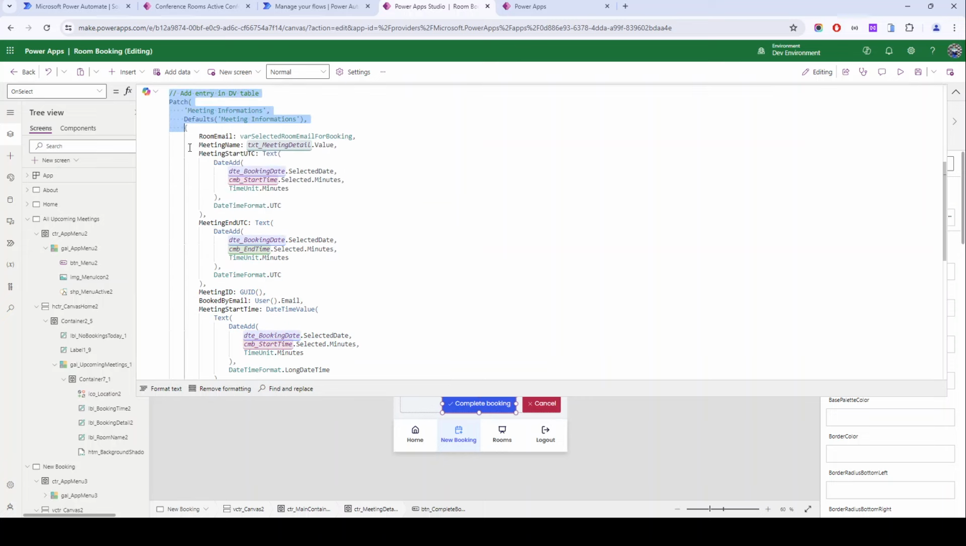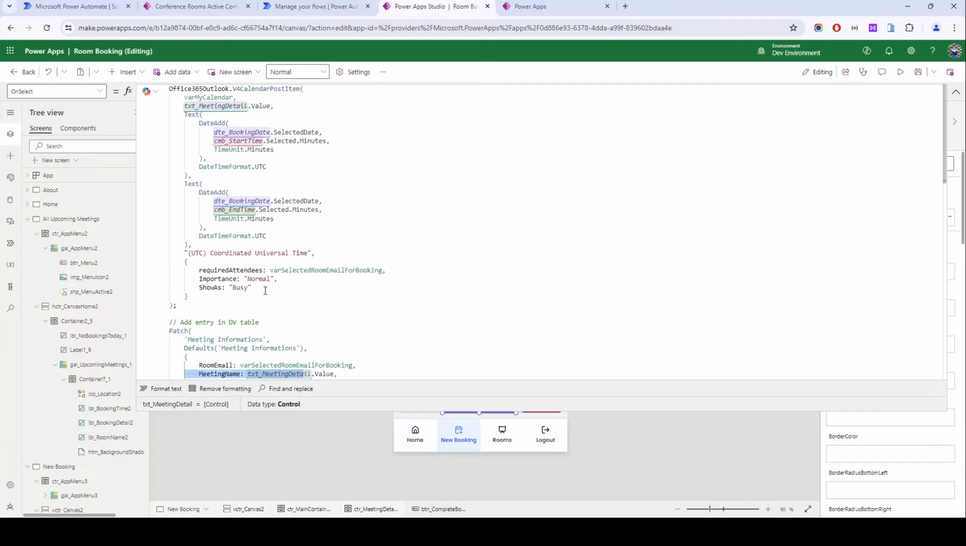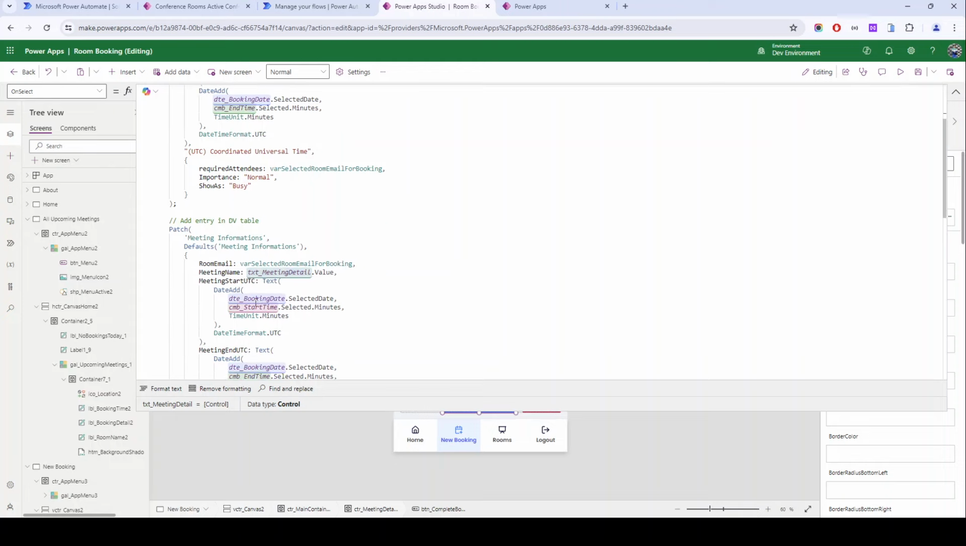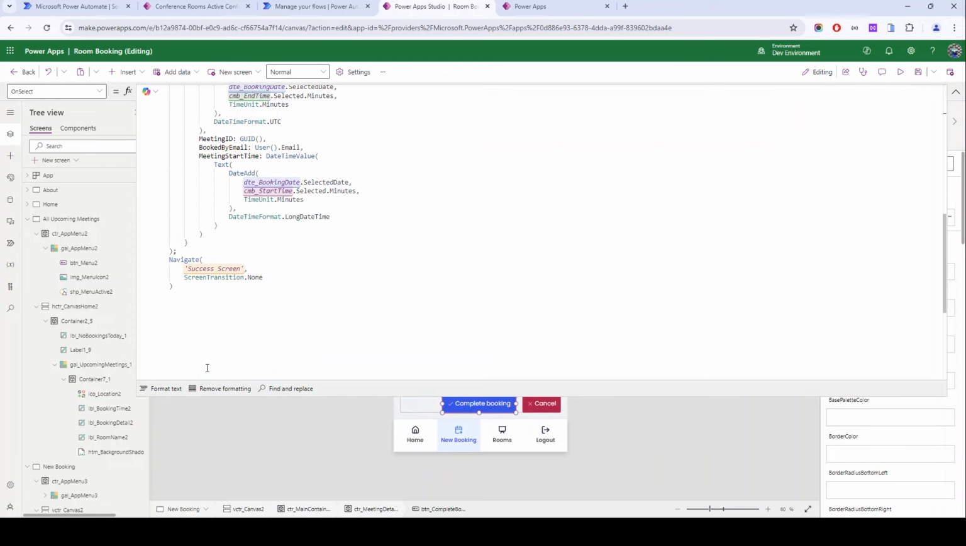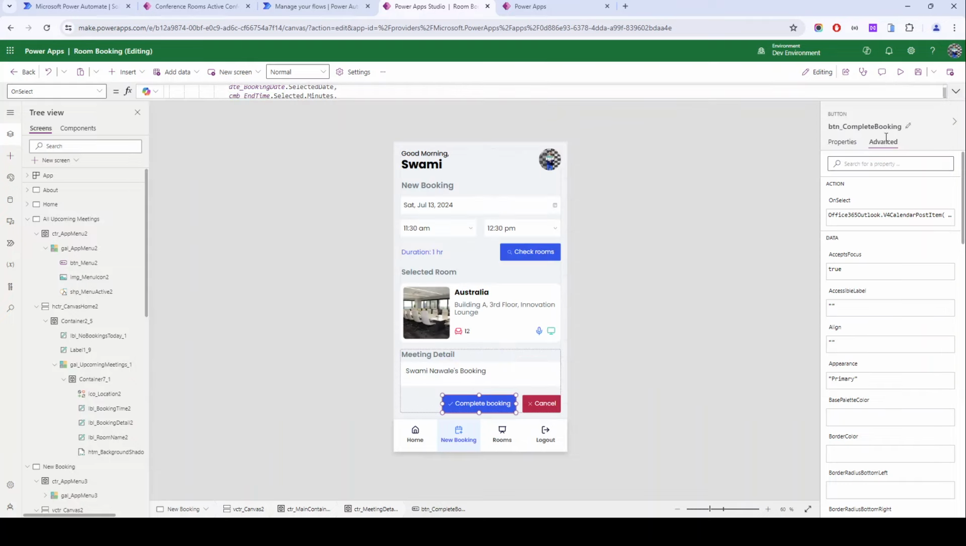So the first part is for Outlook, adding the event in Outlook and booking the room. And the patch action is for the meeting information, which is the table I have created inside our Power Apps. In that table, I'm showing the room email, meeting name, meeting start, and so on. All this information is similar to this, so I'm just copying and pasting all the data for future reference. Once everything is done, I'm navigating to the success screen.